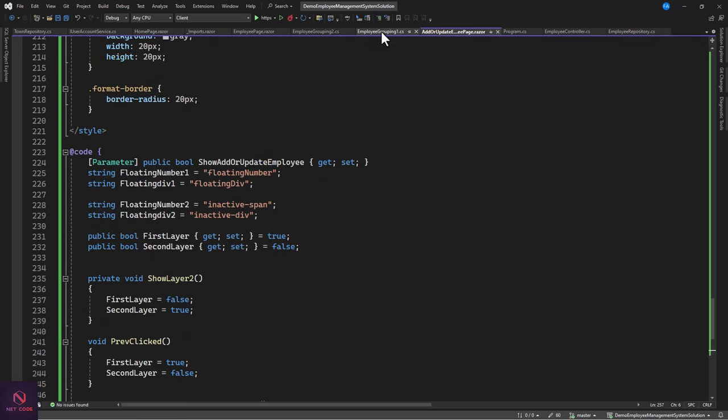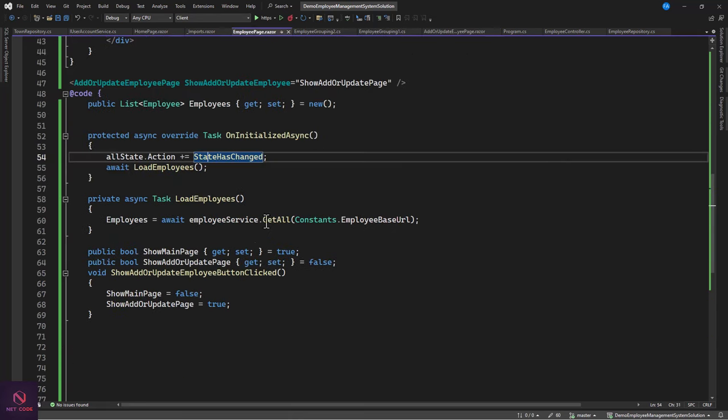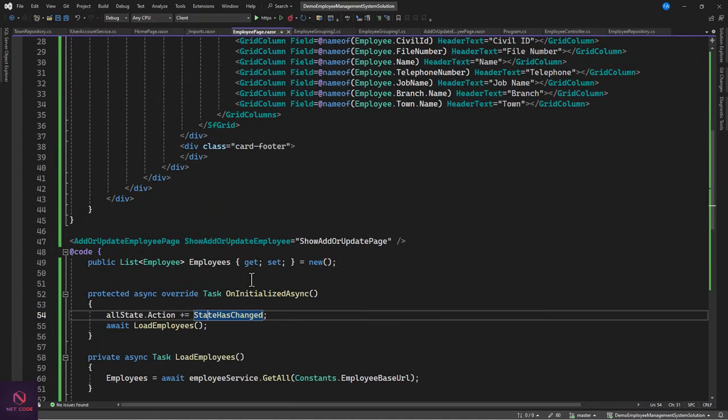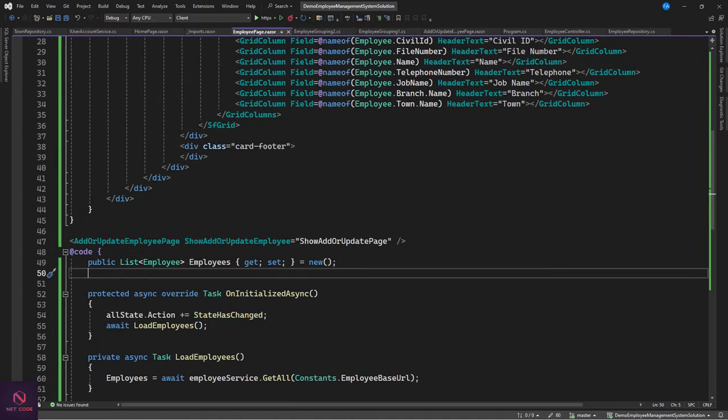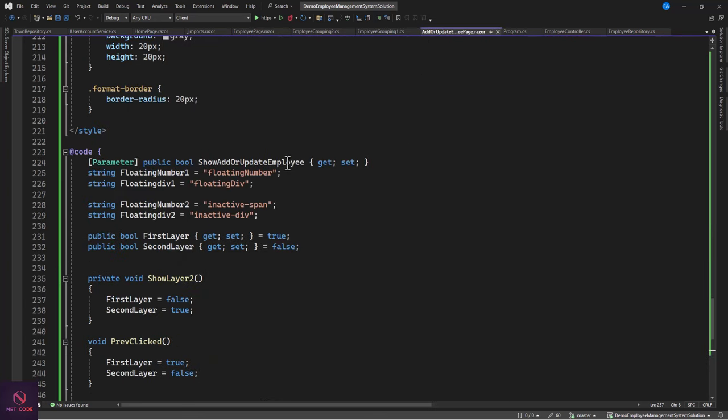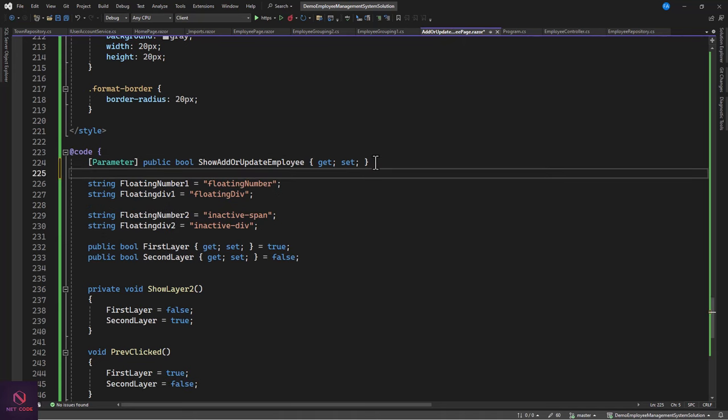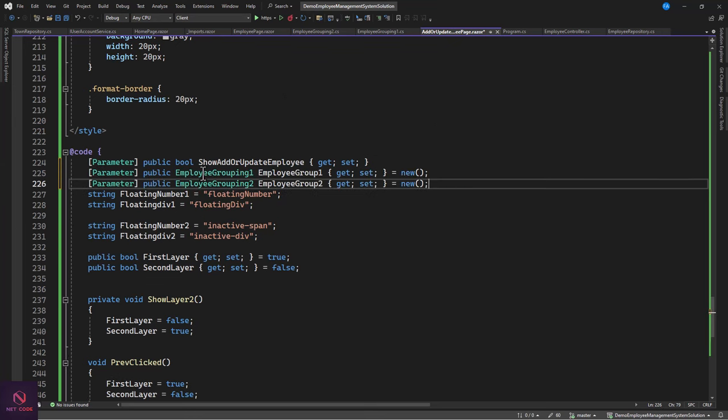Aside from that, let's have a look. When you go to this employee page, we have this employees. Let's specify the property for the grouping. That's for employee grouping 1 and now grouping 2. Now this has to come inside the add or update employee, so that is where we need to specify the groups. I think these are going to be parameters. So we have to get employee grouping 1, then we create an instance, and grouping 2, we also create an instance here.